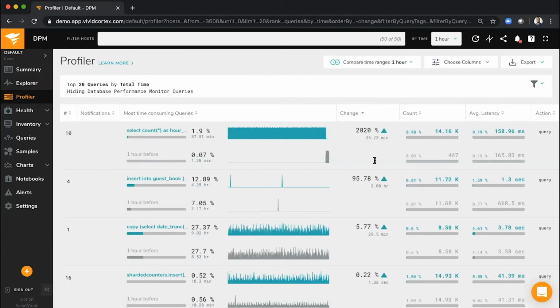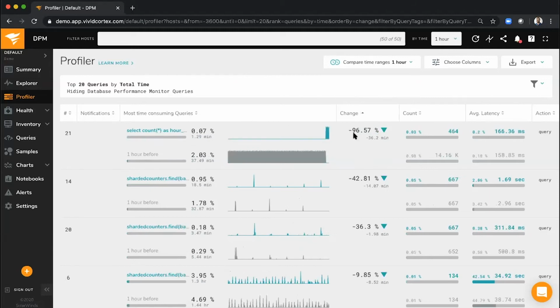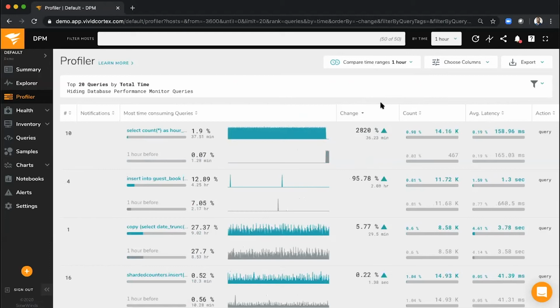So I can go ahead and sort on that, and we can quickly identify the highest percentage of change that's being introduced hour over hour, as well as the lowest. You can see some of those negative percentages showing up here as well. One of the nice features about the compare time ranges feature is that we can look at the relative changes being introduced, as well as the contributing factors.